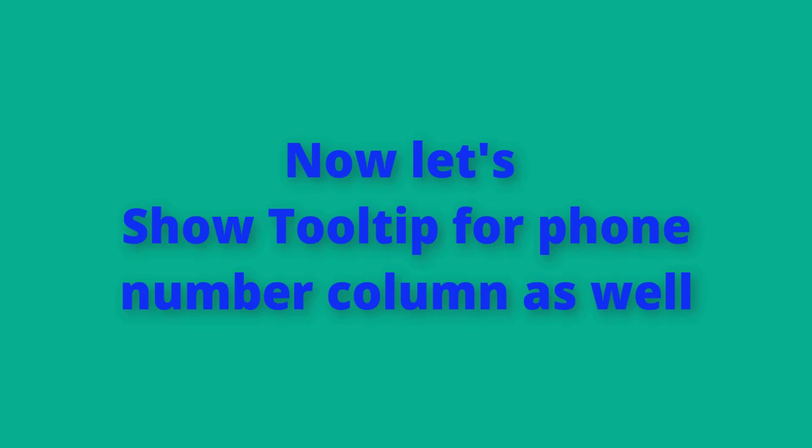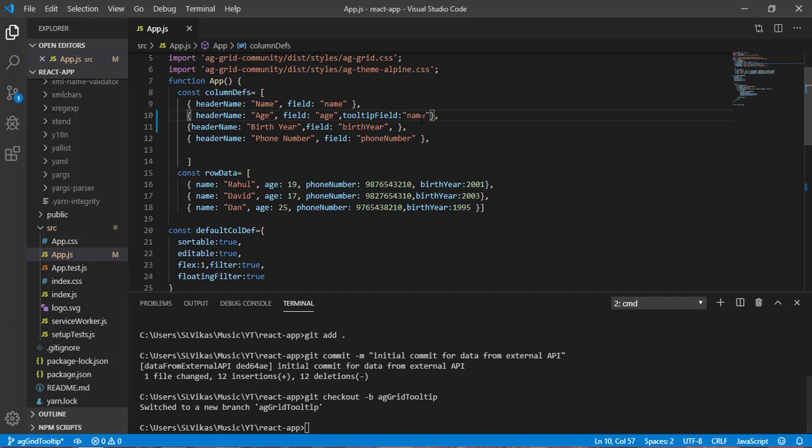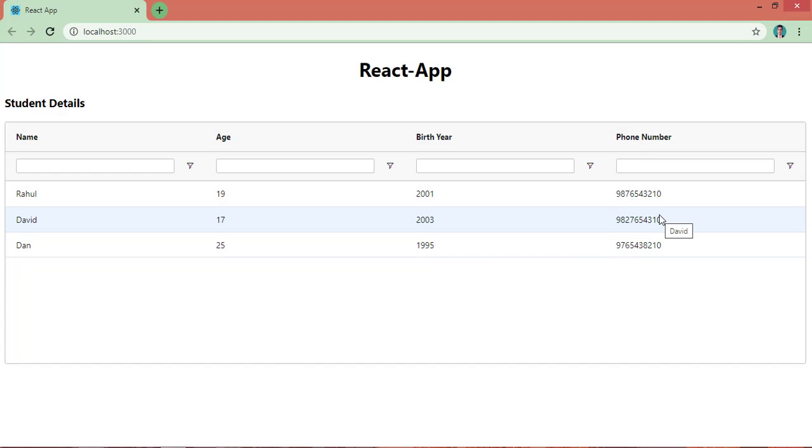Suppose I want to show it on phone number as well. So what I have to do, I need to write here tooltipField, and I need to pass here the field name. So field name, provide name only. Okay, and now let's have a look here. So you can see here we are getting David here as well.